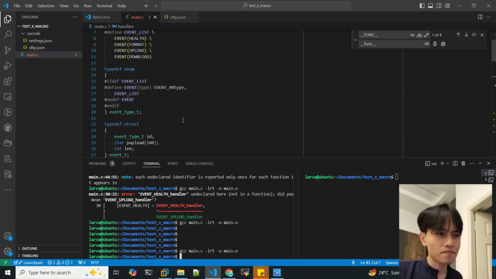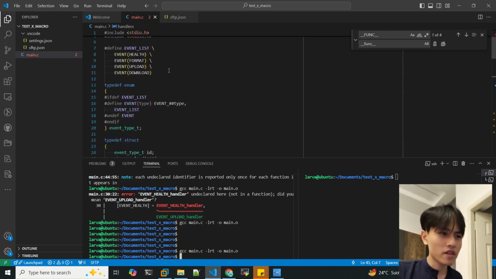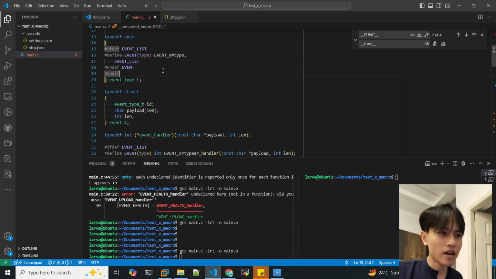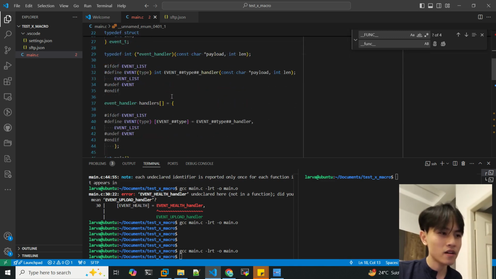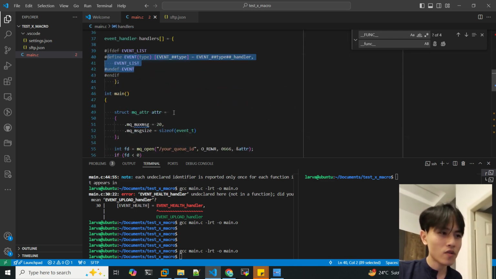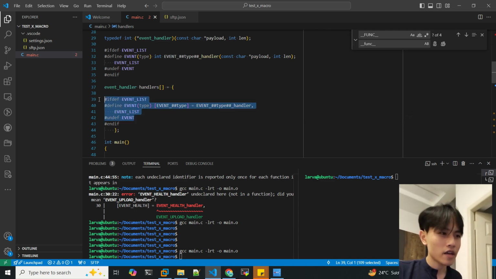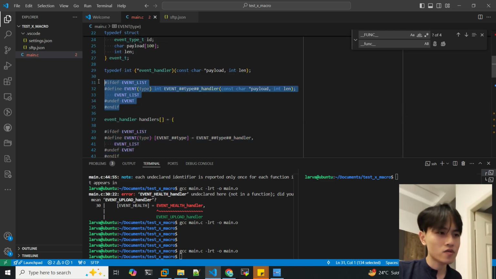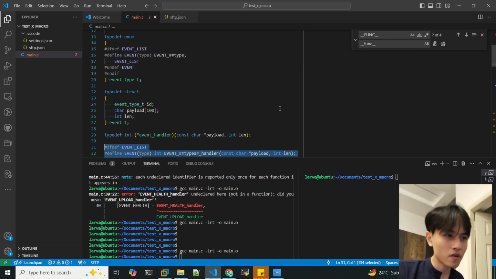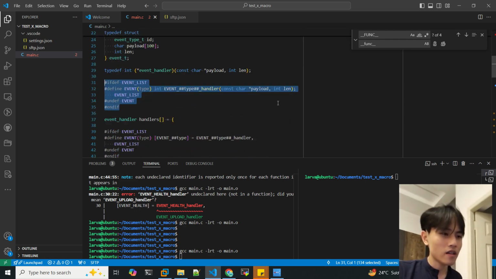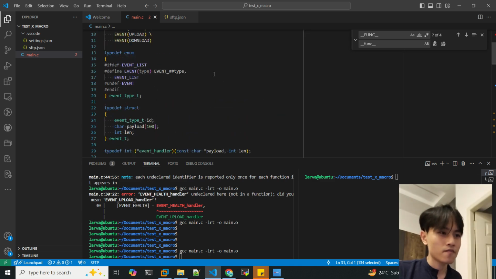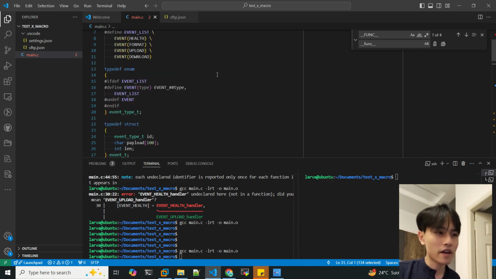So if you want to add more events, you don't have to add to the enum here. You don't have to define the handler prototype here. You don't have to add to the handler array. You don't have to add to the prototype here. You can reduce a lot of code, right? And avoid a lot of errors. So when your event-driven architecture becomes bigger, it may receive hundreds of event types.